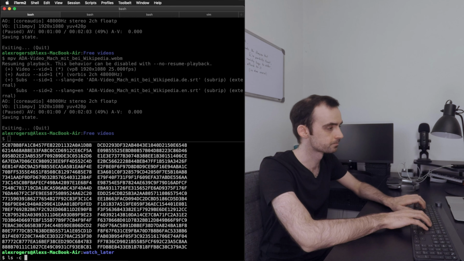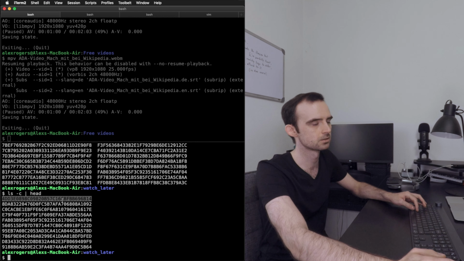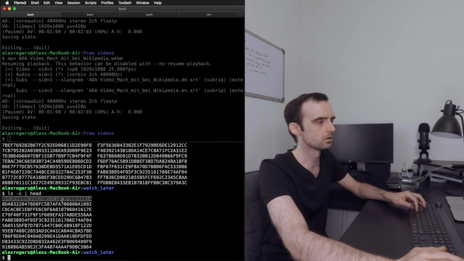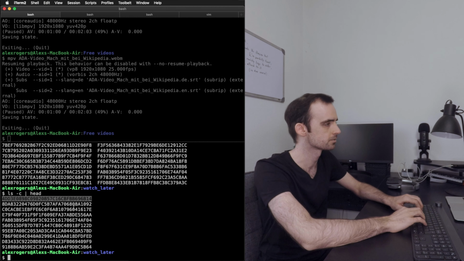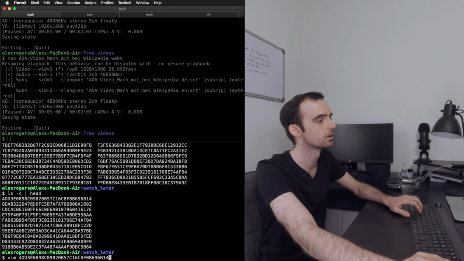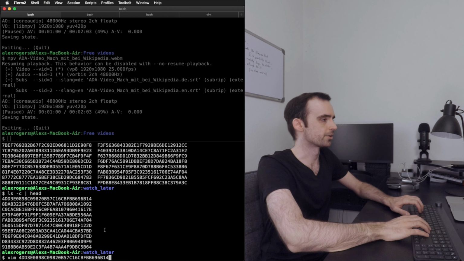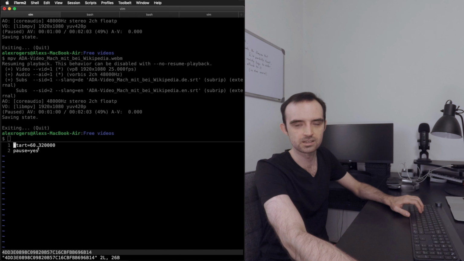The files that were changed most recently will be first, and I also use the head command to list only the first 10 entries of the list, because we don't need the rest of it. We just actually need the first one. But if I open up this most recent file in the text editor, we'll see that it's saved the state of the player.